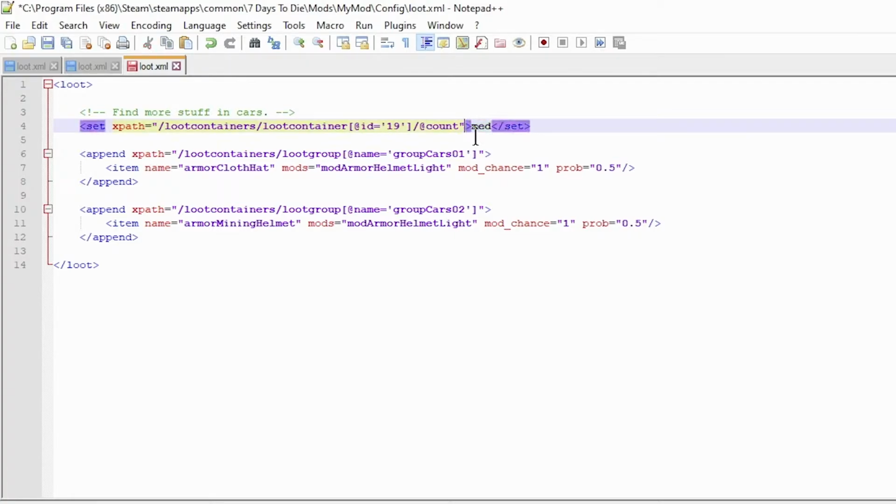Okay, so anything that's in between this greater than sign and the less than sign there, that is what you are changing. So this is the thing that you're changing. All of this before it is just giving the system all the information it needs to know what you're trying to change. But in this case, we're going to change it from 2 to 4. So we're going to find anywhere from 2 to 4 items in the car every single time we open it up. Okay, so at this point, this should work in theory.